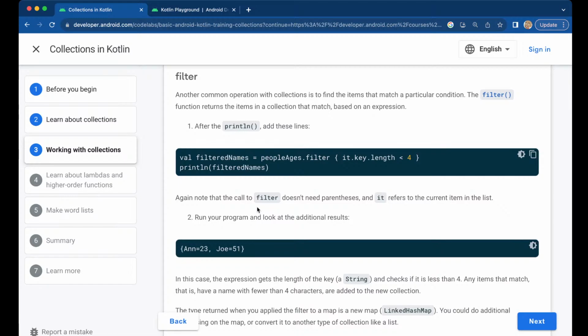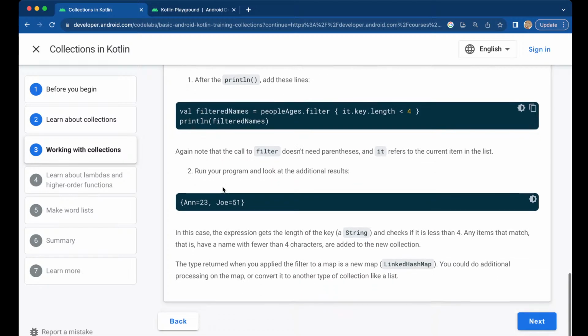val filteredNames = peopleAges.filter { it.key.length < 4 }, and then println(filteredNames). Again, note that the call to filter doesn't need parentheses, and it refers to the current item in the list. Run your program and look at the additional results.